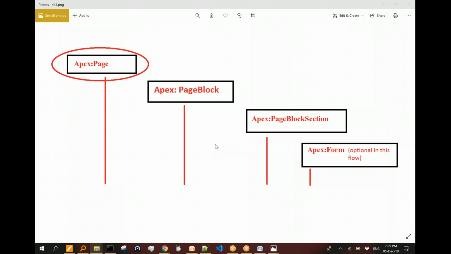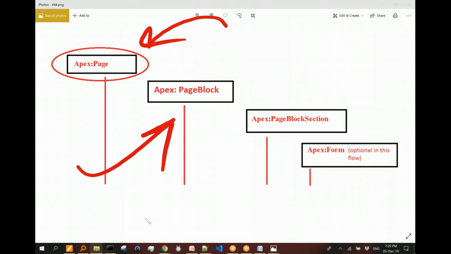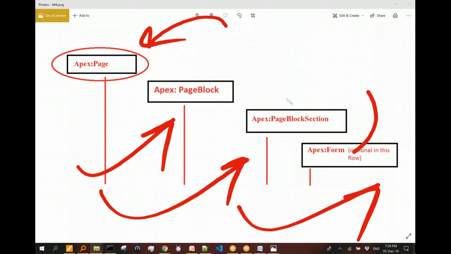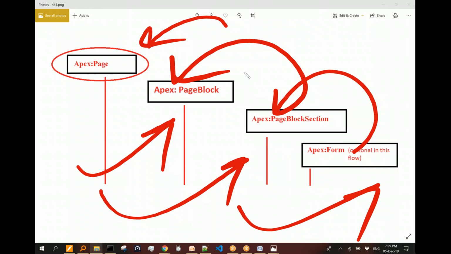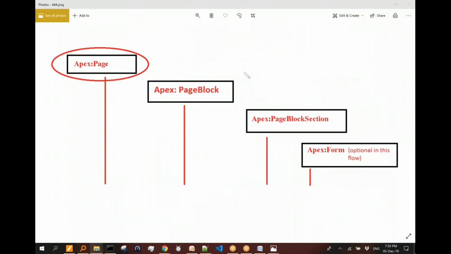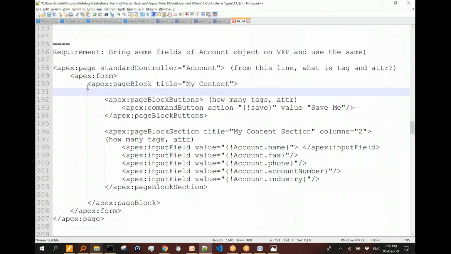The pattern is that at the beginning we always start with Apex page. Inside Apex page we write Apex page block, Apex page block section, and then we write form. Or form is optional. We can write it here also, we can write it here also. Form is optional. You can use form anywhere. But generally, this is the sequence we follow as per the standard of this industry, so that everyone in the company will have the same display of the page, and the customer will have a uniform process. So that's the reason I have written Apex page block here.